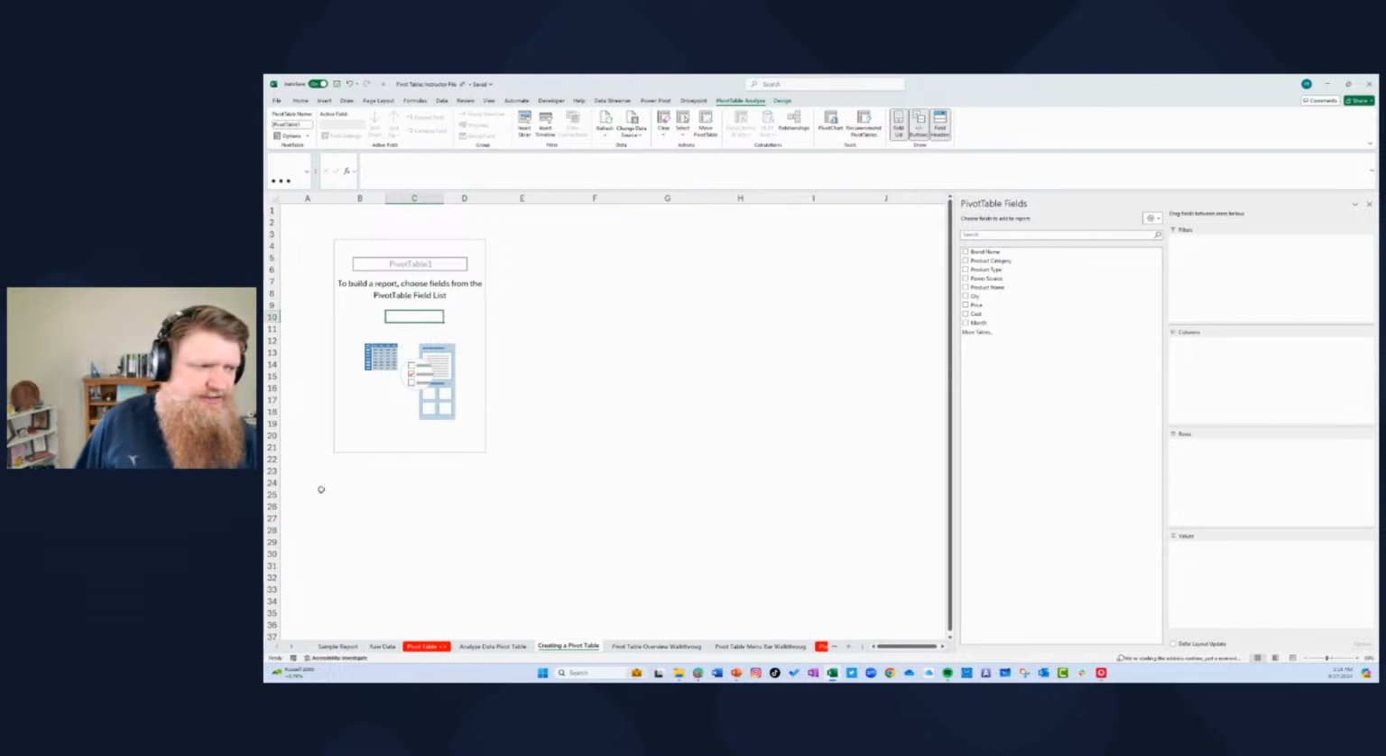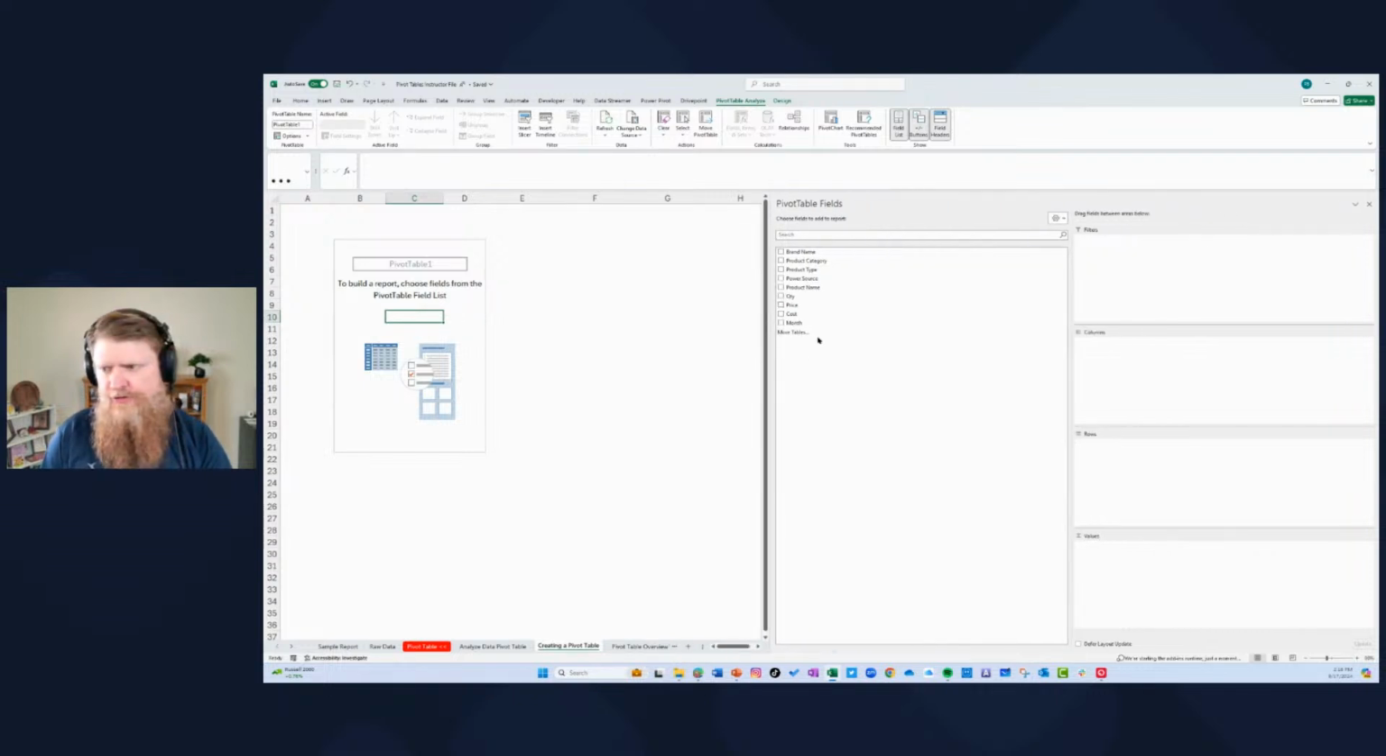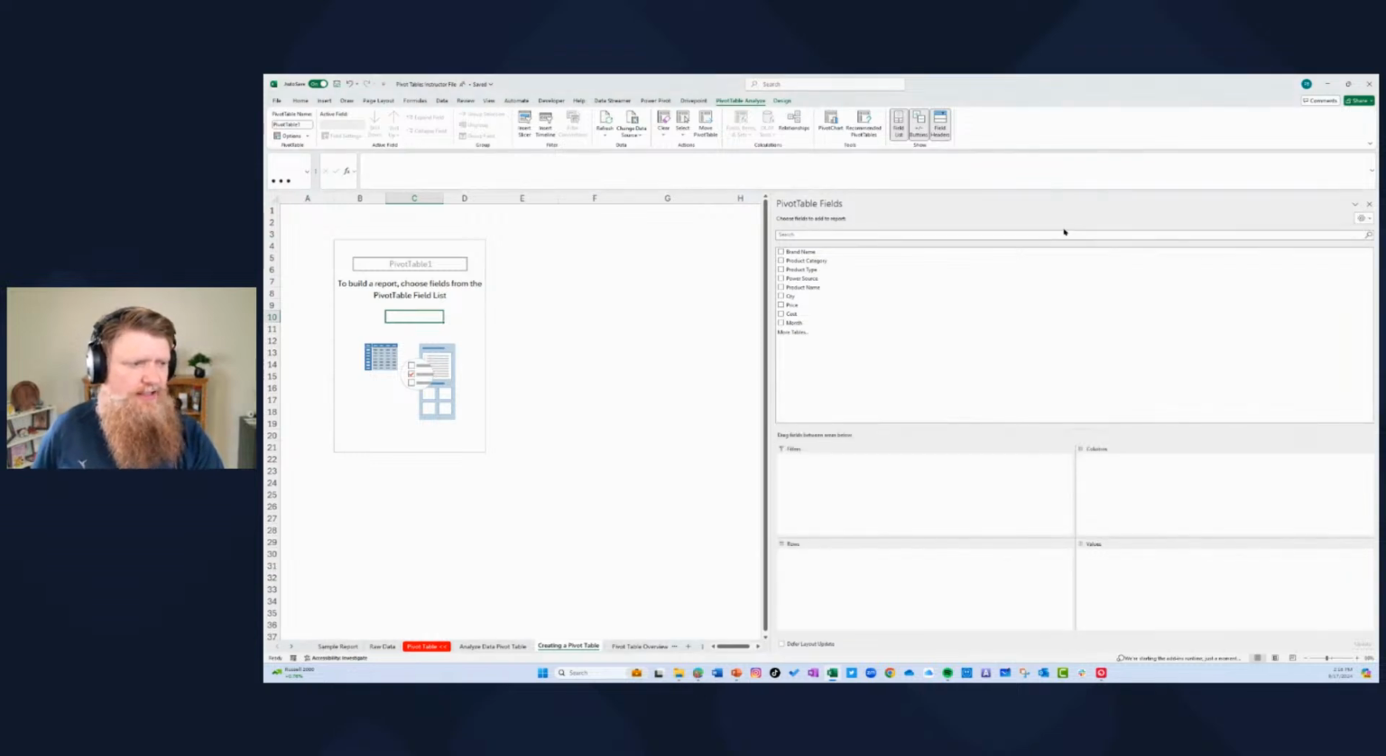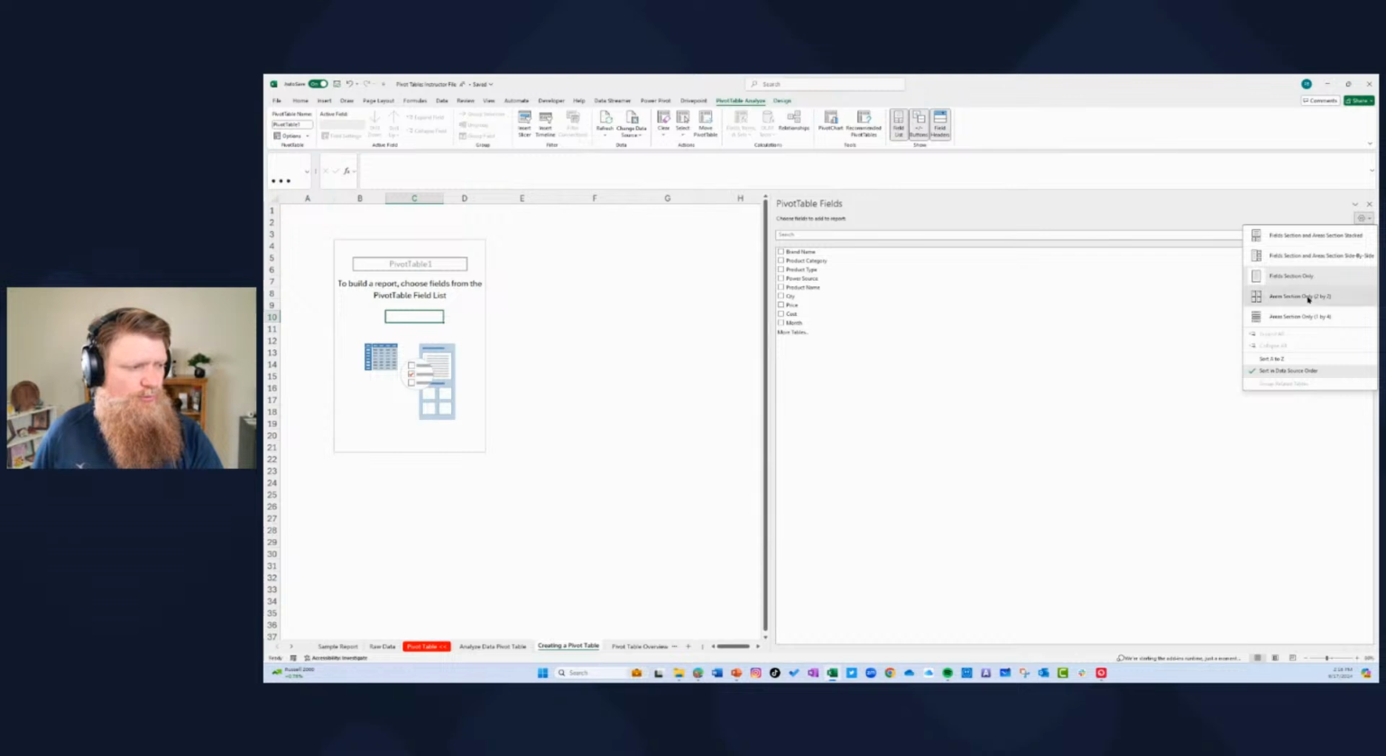So let's go ahead and start. If I want to add data to my pivot table, it all starts here on the right-hand side with your pivot table fields. So where that starts is you have filters, columns, rows, and values. You also have a gear icon. If you click on the gear icon, it allows you to look at your data different ways.